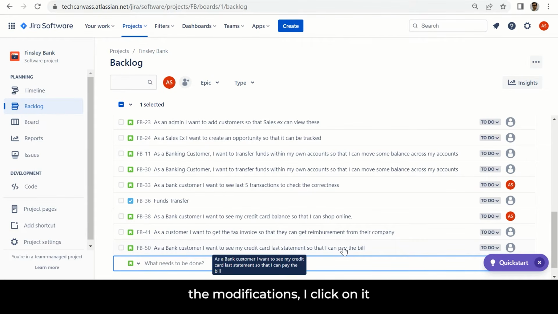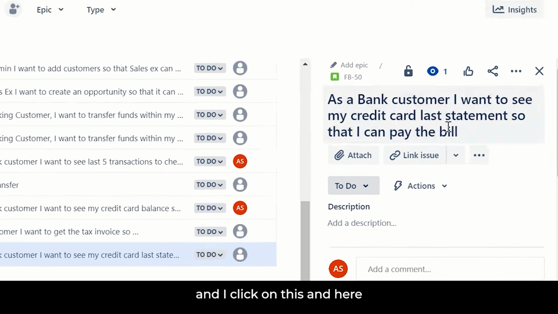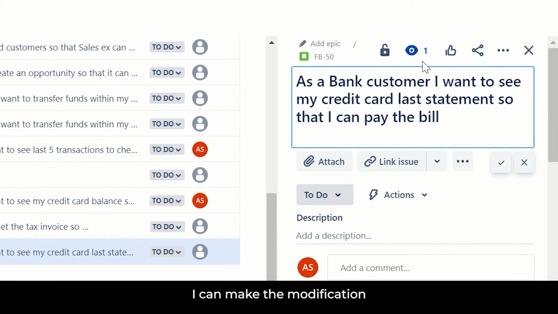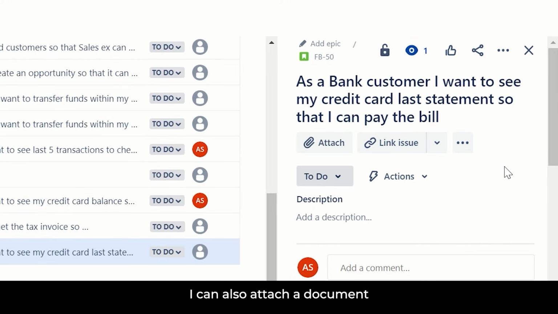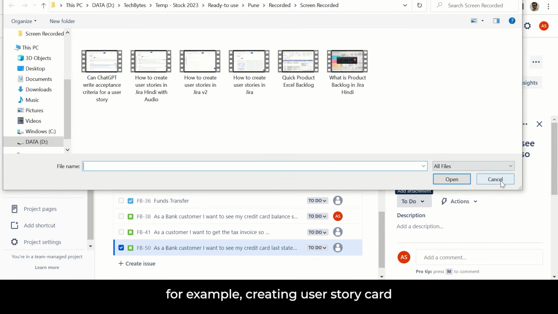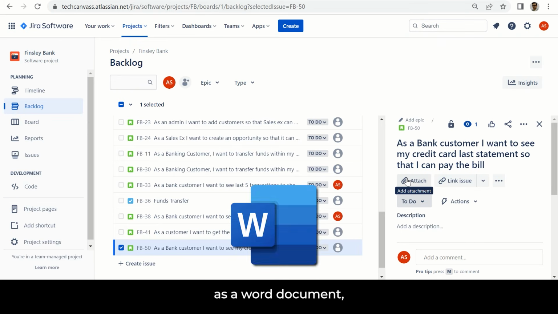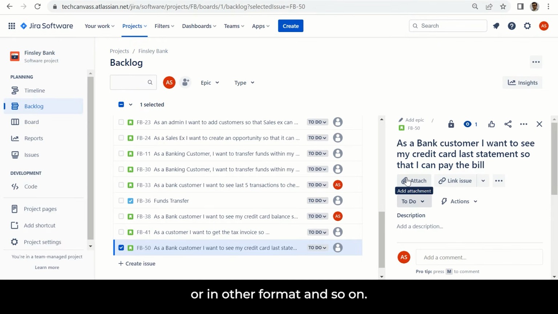Now if I have to make modifications, I click on it and I go here and I can click on this, and here I can make the modification and click on this sign so that it gets modified. I can also attach a document which describes the user story in detail. For example, creating a user story card and adding the details as a Word document or in other formats, PPT and so on.